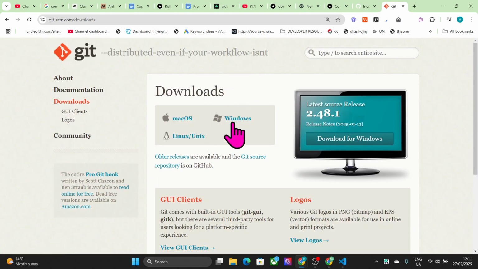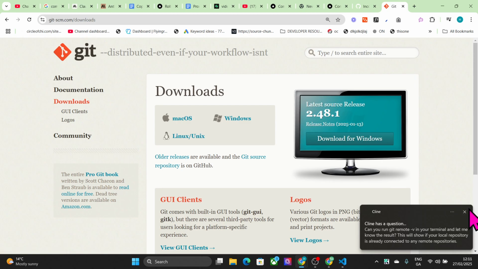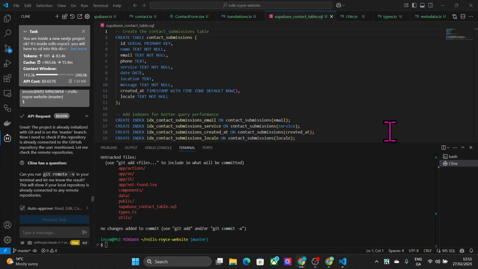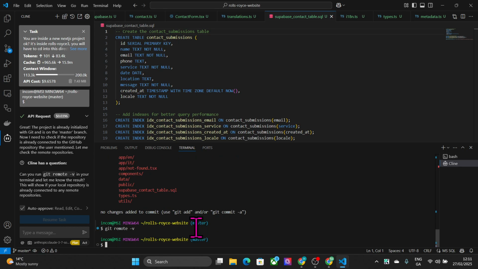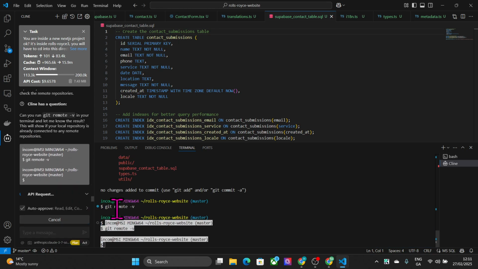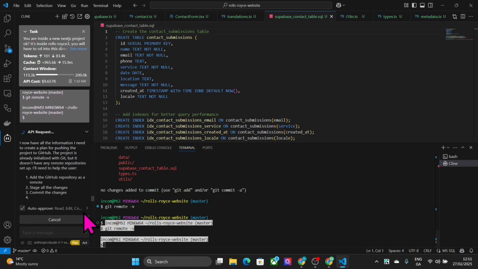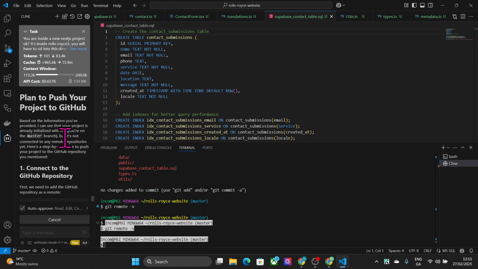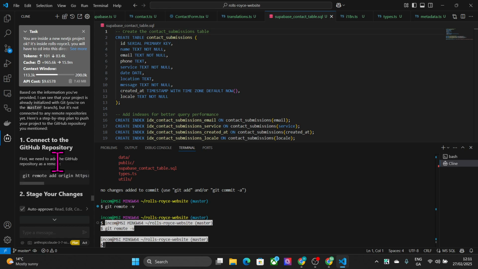Like, you got to go to downloads, download it for Windows, and then you need to add it to path, etc., etc. Okay, so just so you know, so git remote v. Okay, so there's no current URL set for the Git project, so it should just be able to give me everything here. Okay, so first things first is this command here.